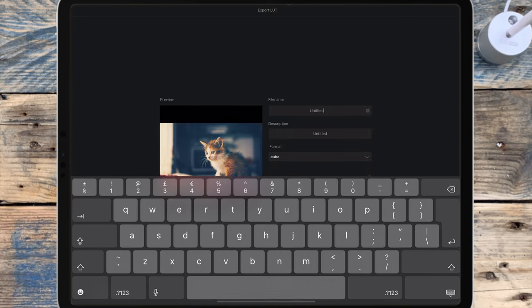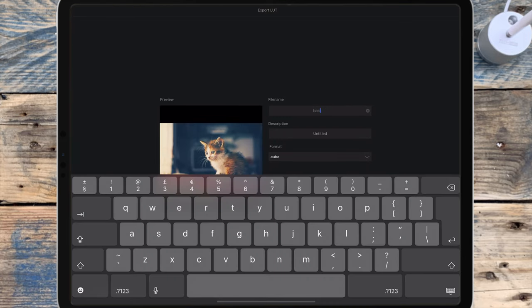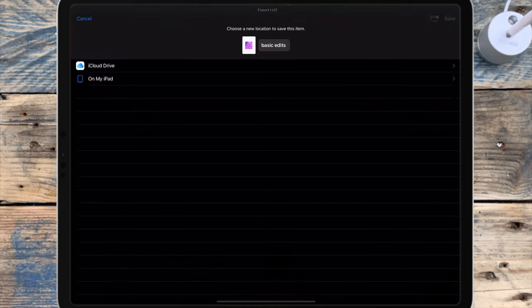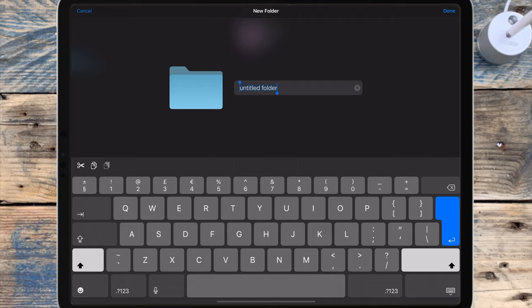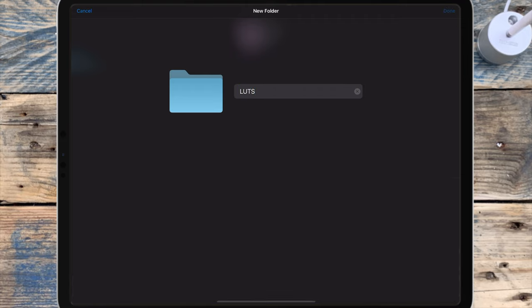Then rename it and I'm just changing it to Basic Edits. Then click Export and just move it to somewhere it will be easy to find. And then click Save.